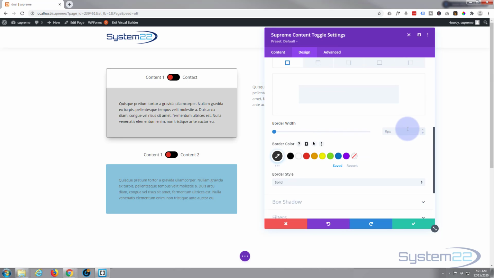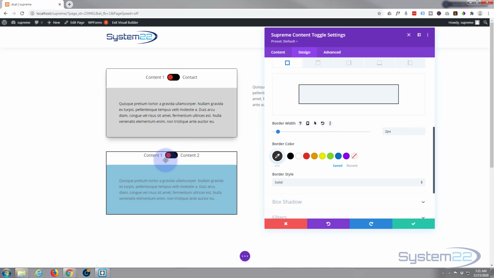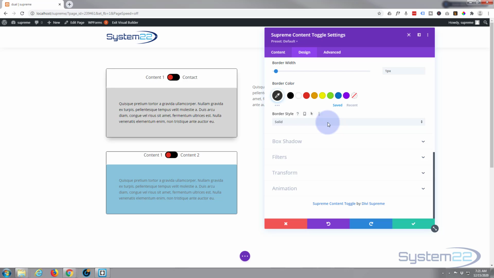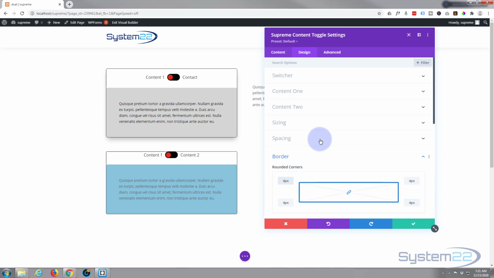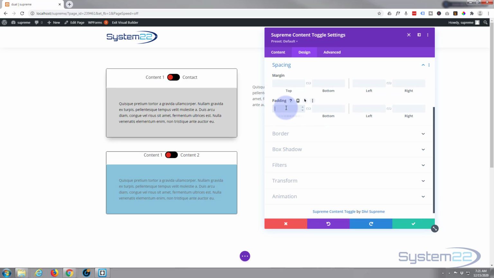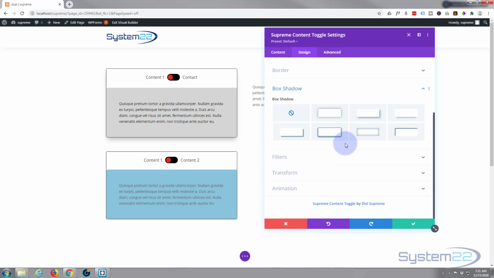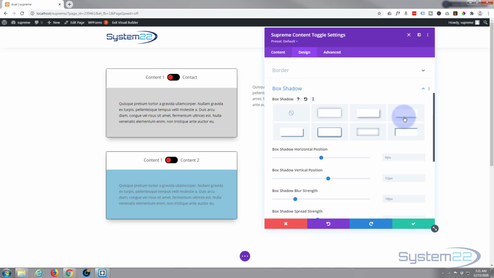Let's put a little border on this. And we can add a bit of padding to the top to push that down a little ways. I'm going to put a bit of curve on those corners. They got 4 pics, so I'll stick to 4 pics. There we go. And let's go on back up to spacing here. Let's give it an extra 20 on the top. Fantastic. And we'll finish off just with a bit of box shadow. Great. So that's our first little one taken care of there.